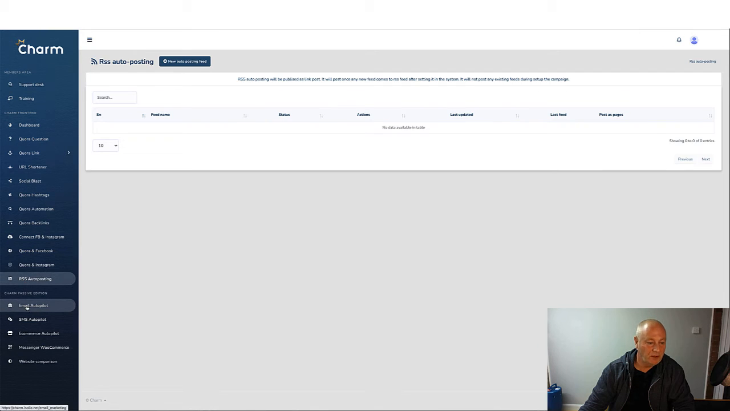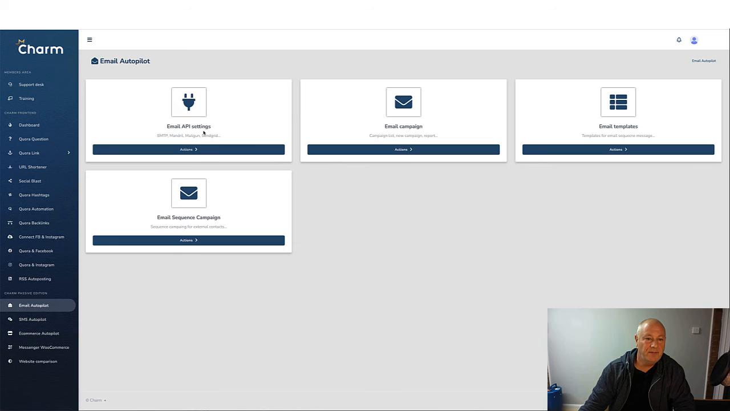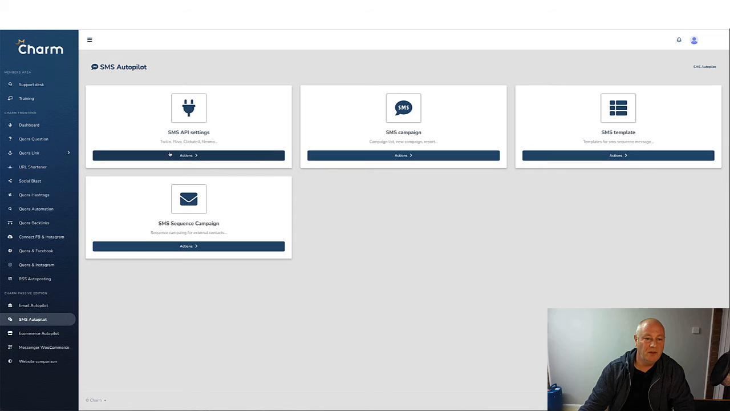And then you've got, this is the Charm Passive Edition. Email autopilot. So you've got your email API settings there, you can do your email campaigns, templates, sequence campaigns. You can set up SMS autopilot, so if you've got a Twilio account or any of these, you can set up there. And you've got SMS campaigns, templates, and sequence campaigns with there.